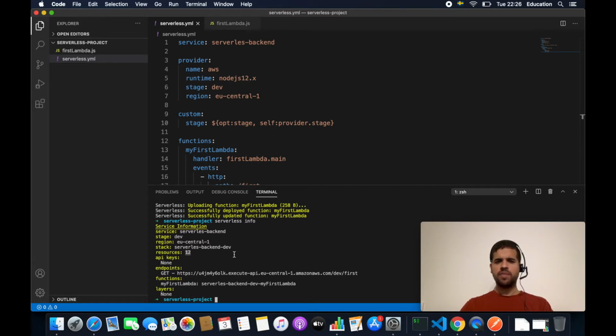And then we have an endpoint. We don't have API keys for now. We have an endpoint. In this case, this is the URL, the endpoint. This is an API gateway that CloudFormation created for us. And then we have the function name, my first lambda. And yep, this is the entire lambda function that was created using serverless framework.